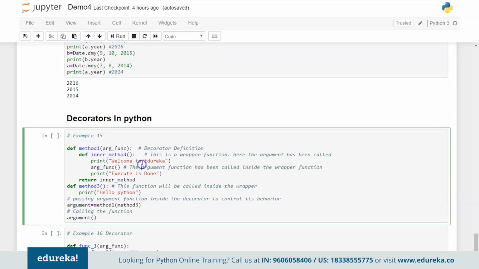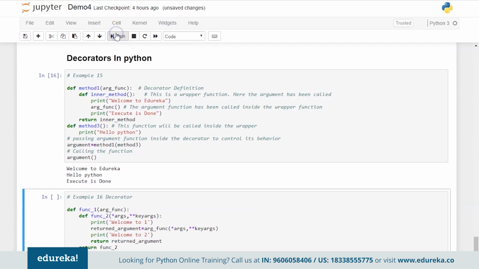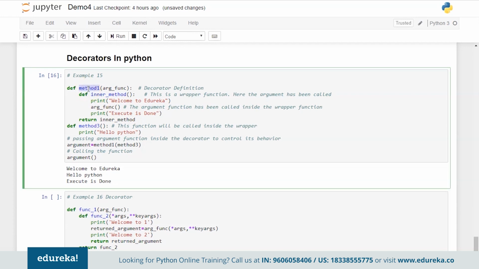And the last one is the decorators. Decorators are used where we can have a function passed inside a function as an argument. Here we have a method 1 in which we provide a function as an argument, and then we have an inner method. Within the inner method, 2 print statements and an execution of the function which we are passing as an argument. If you see closely, the argument is equal to method 1 method 3, this is where I'm handing over method 1 to the argument.